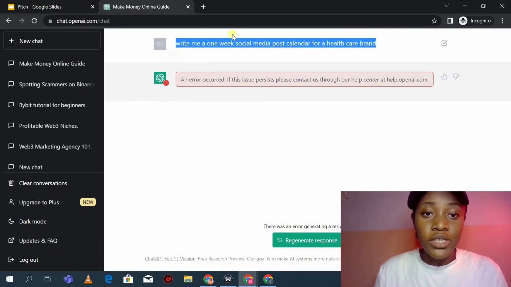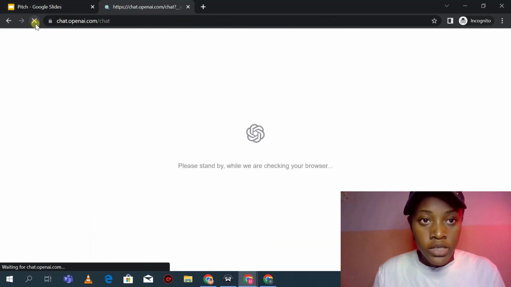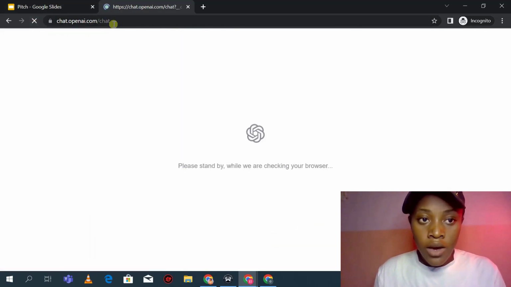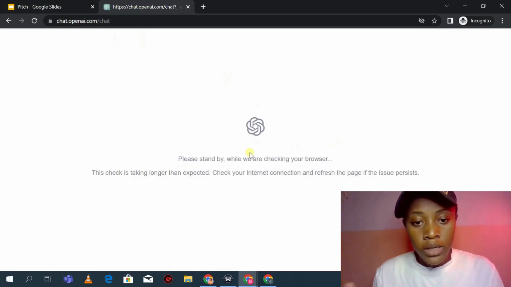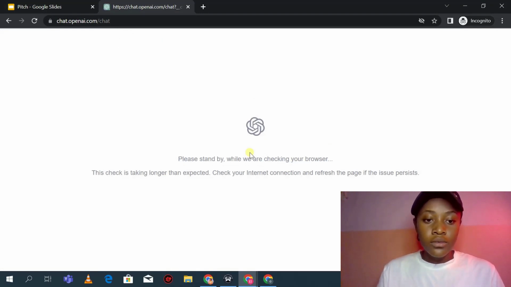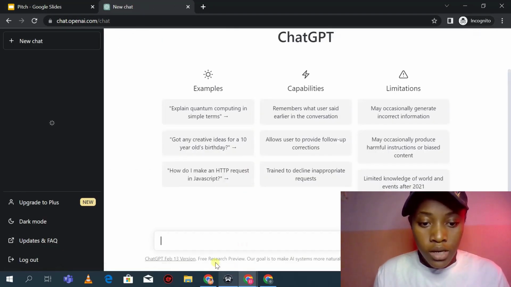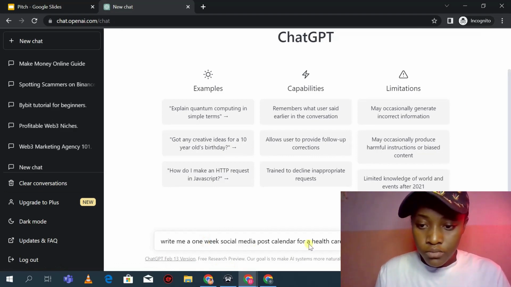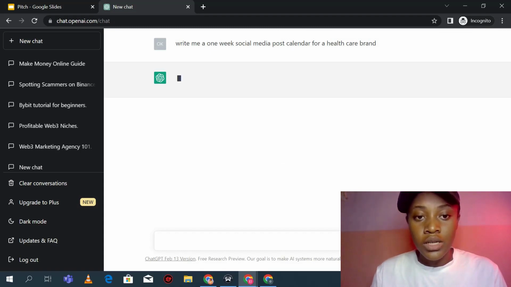That is actually one thing with ChatGPT. Sometimes when you give it a prompt, it brings out this error, so what I do is I'll just refresh my site. I'll just refresh it, and it's going to load up, and I'll put my prompt in, right? Then it will give me the results that I actually want.